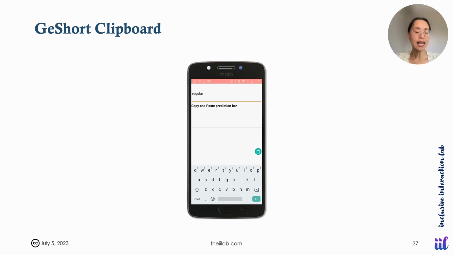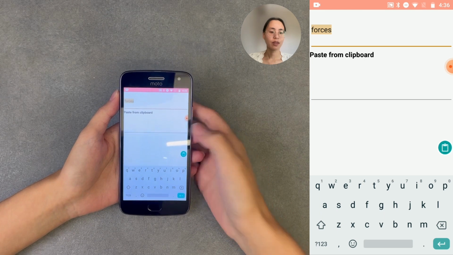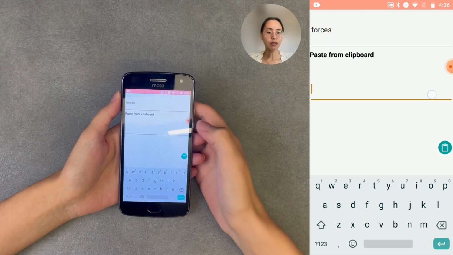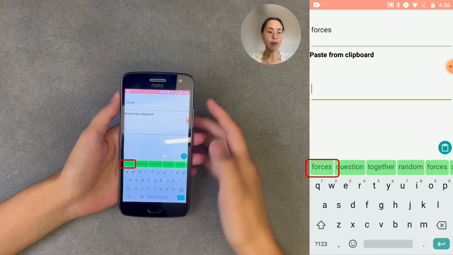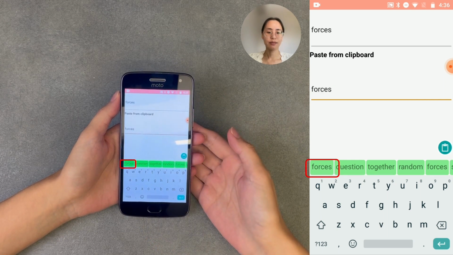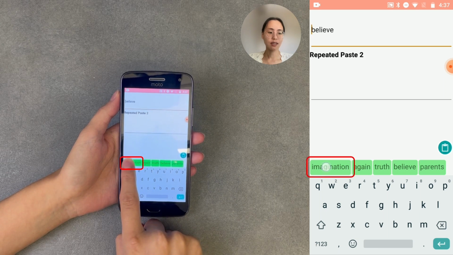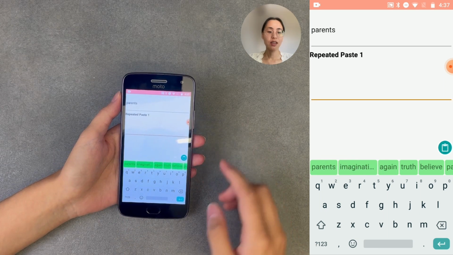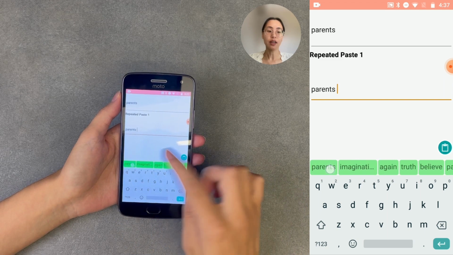GeShort provides easy access to the clipboard by displaying a floating clipboard icon during text entry. The clipboard icon appears when it has content. Users tap on the icon to see the recent cut and copied text. Users can tap on a snippet to paste it. Users can long press on it to see the full text. Users can also swipe left and right on the bar to access the text that is not visible.